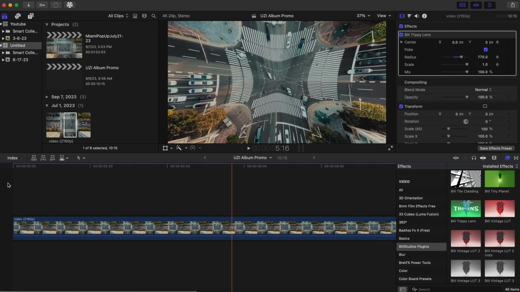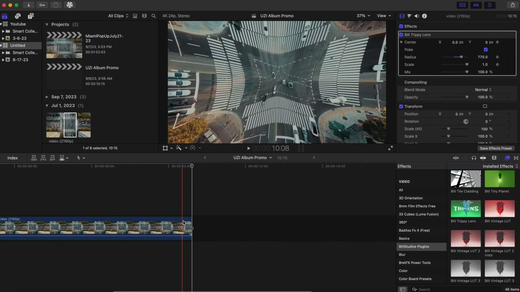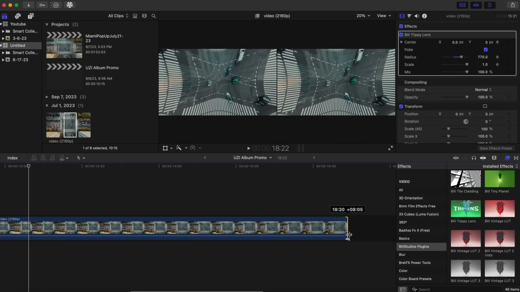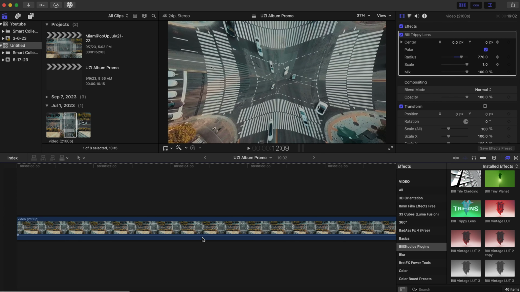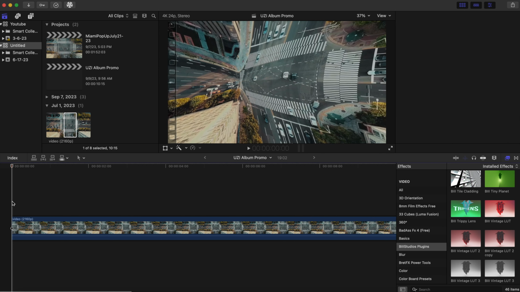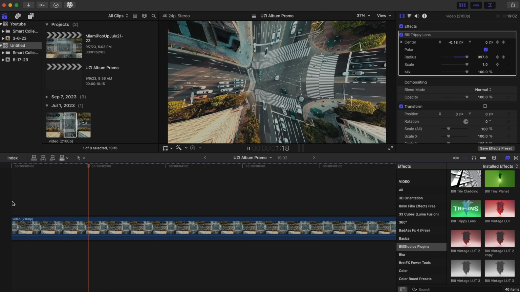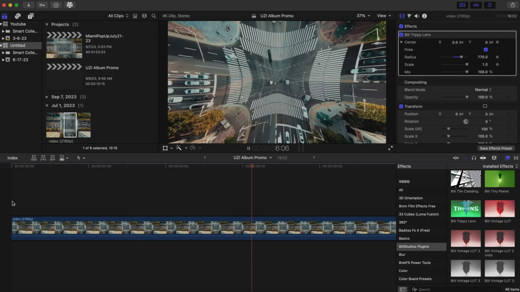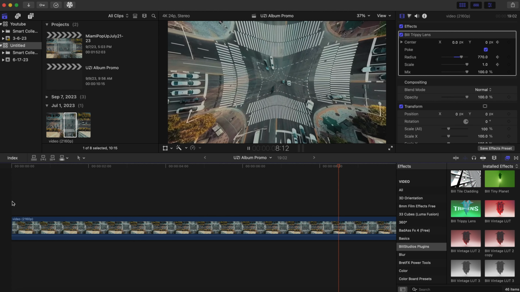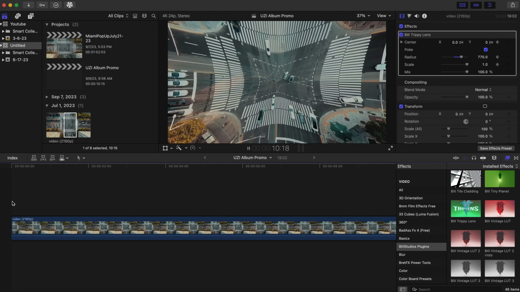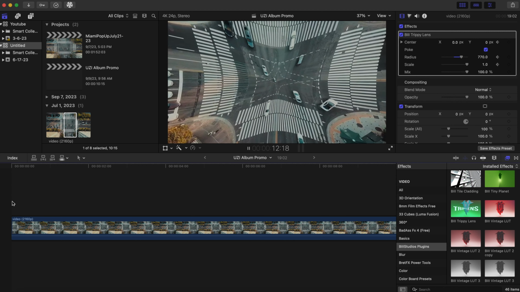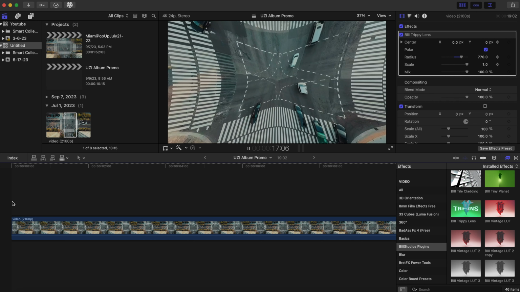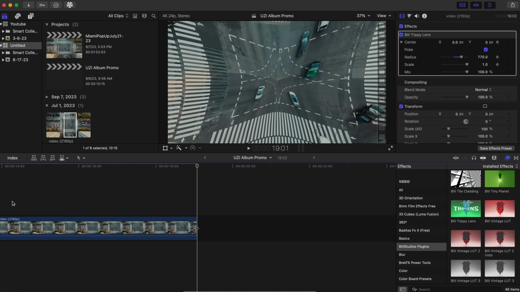It's definitely nice. Let's expand this clip a bit more so you can see how cool this looks. This is a very powerful effect, especially in Final Cut Pro, that you can use to your advantage. That looks awesome. Yeah, that is the effect for today.